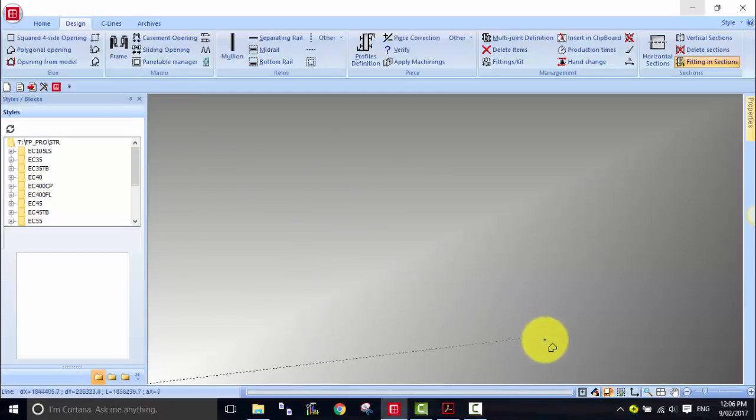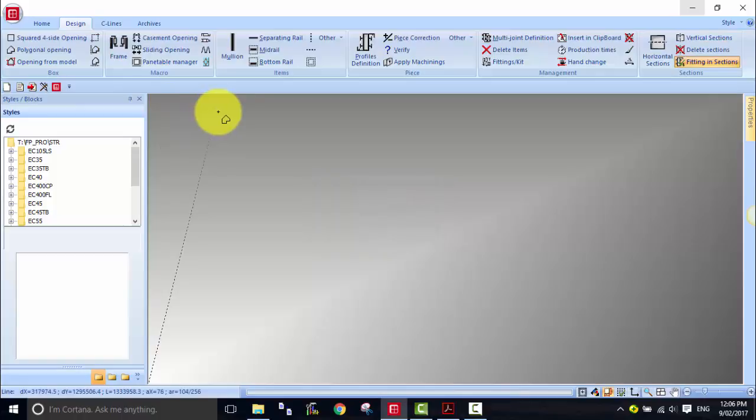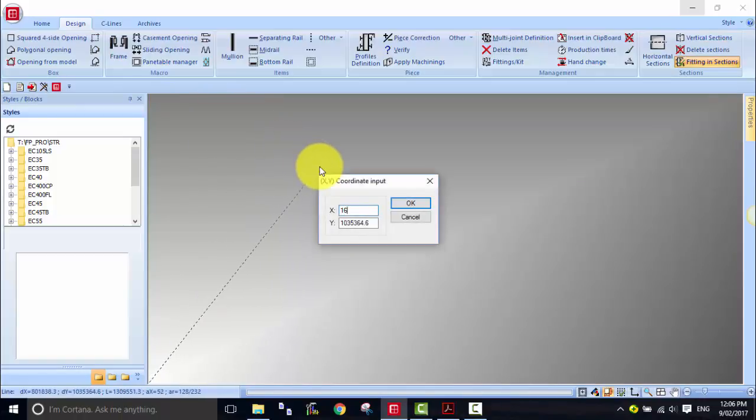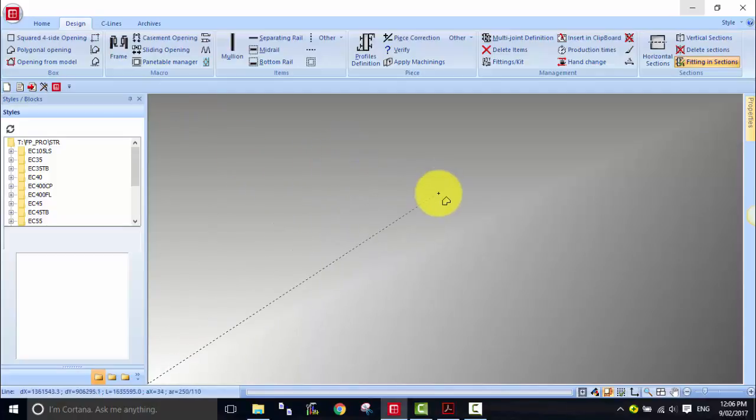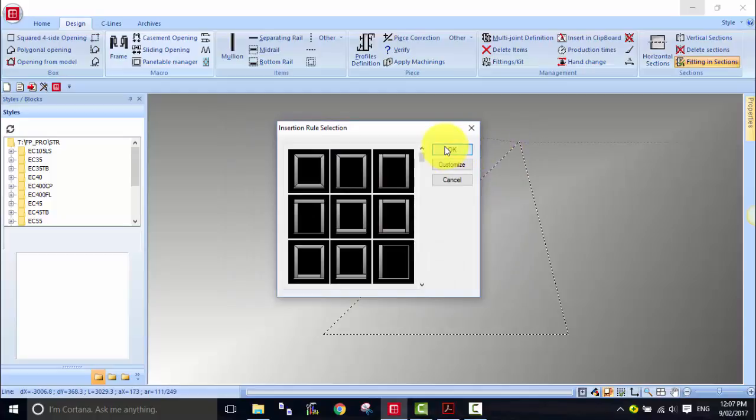The second point is the one on the right hand side, which is 2 meters by 0. Lastly, the top point, which is 1600 by 1600. Now after that, we'll just have to use this auto scale function to zoom out a bit to see the opening. And then obviously after that, we can insert in the frame into the opening.